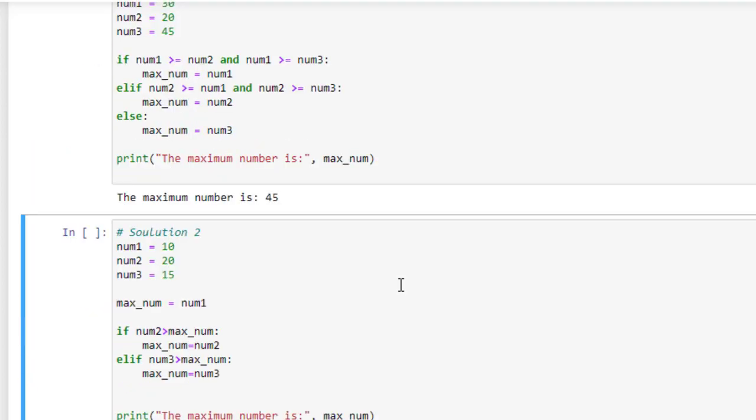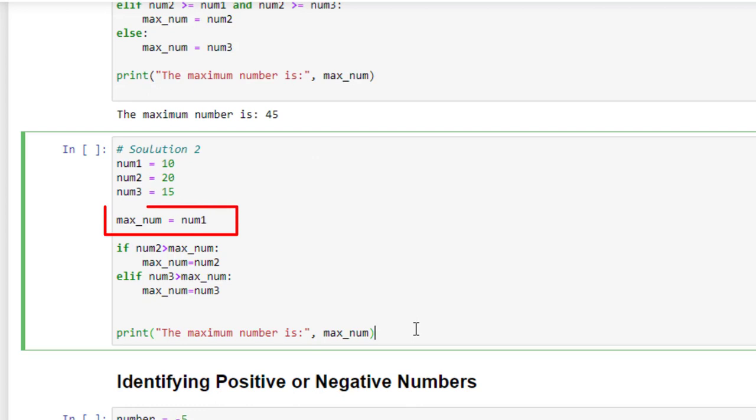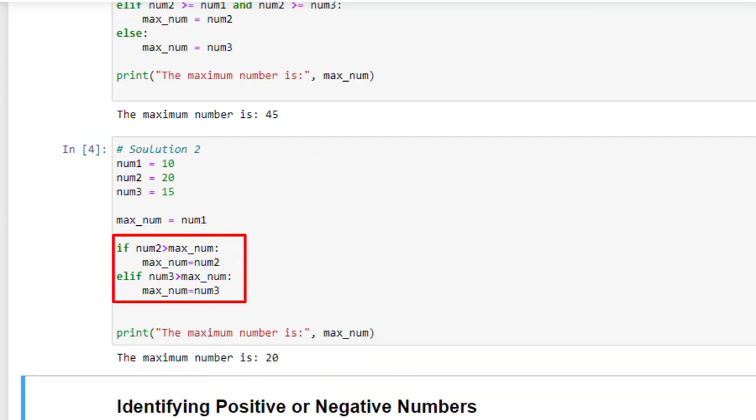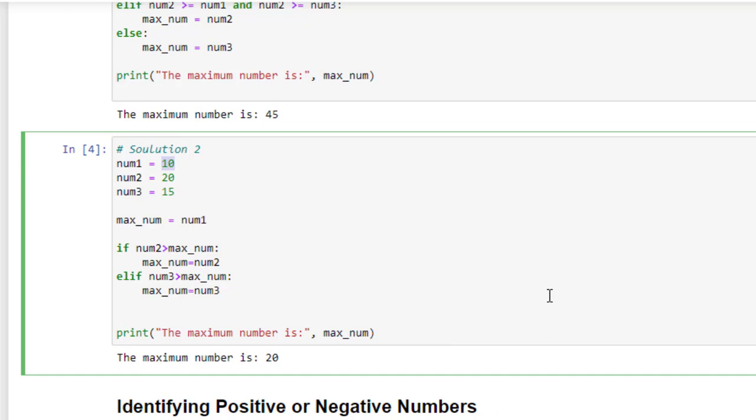The second way is to assign the first number to the maximum number and then compare the other two with the first one. We can change the numbers and you'll see how it works.